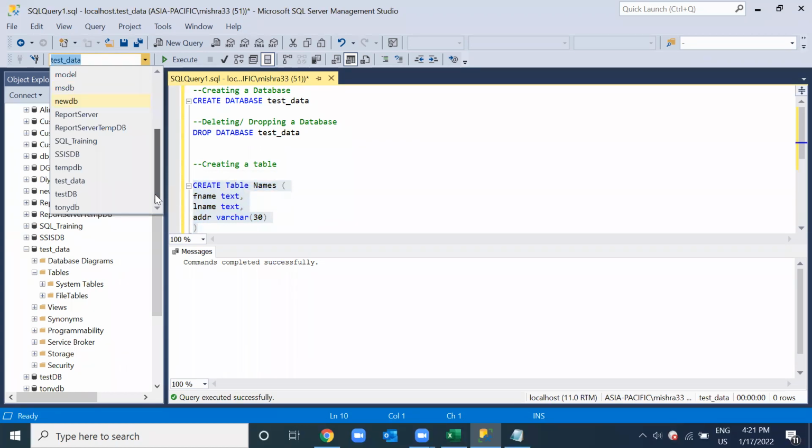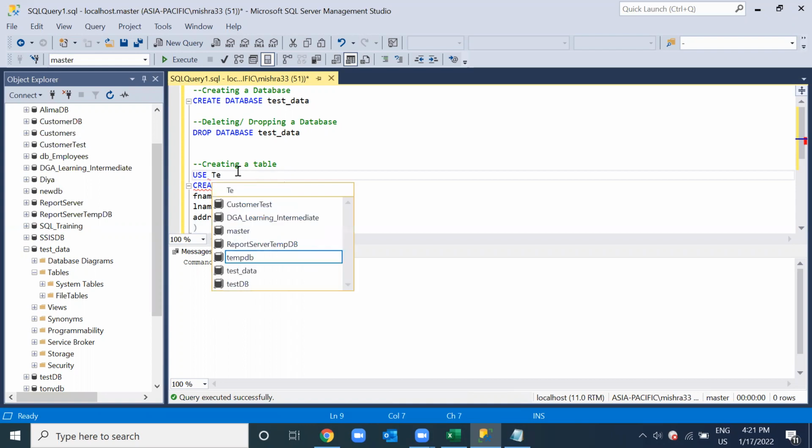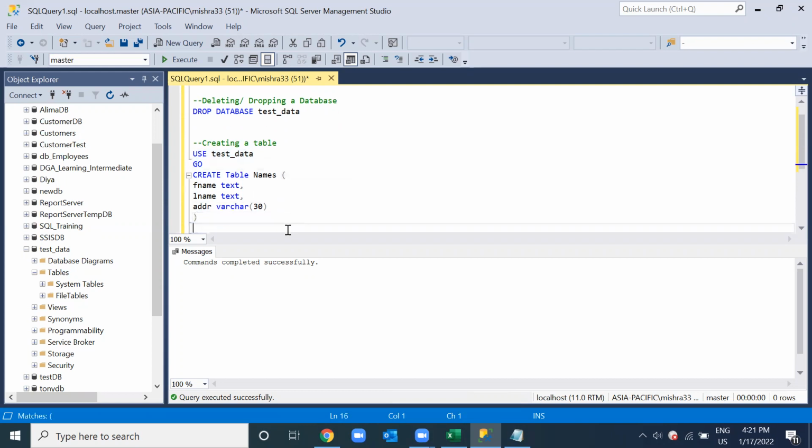Otherwise, this is more of a manual process. If you forget to change, what then? You have to redo it, right? So the best way is to use a keyword called use, and after that, you need to give the name of the database. So I will say use test data, and then you can write go, right? So if you are using these 2 lines, use the database and then go, and then you execute all of those things, while it is executing, it will change that to the test data.